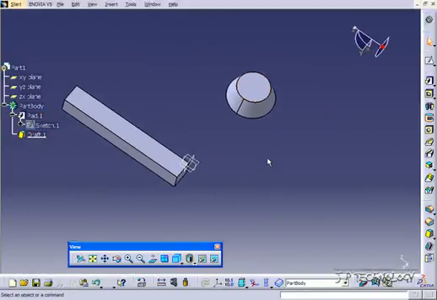So with the draft feature, you're able to choose faces you want to draft, and then you have to choose a neutral plane or neutral face that the draft is going to come off of. And then from there you're able to play around with the angle of how far you're going to be drafting out your object. And that concludes our tutorial on how to use the draft angle feature within CATIA v5.